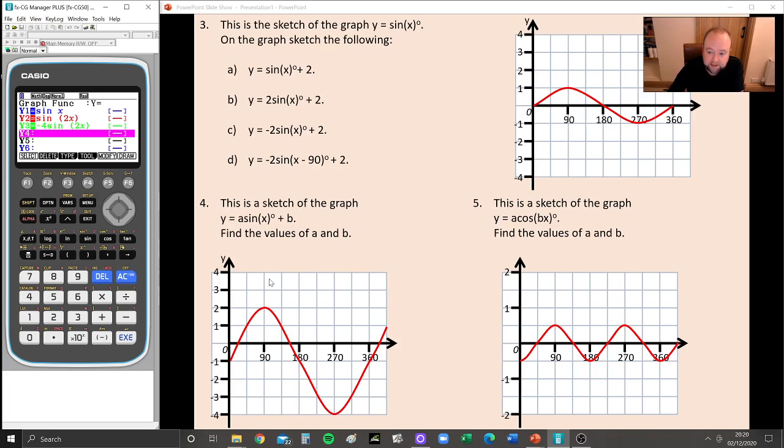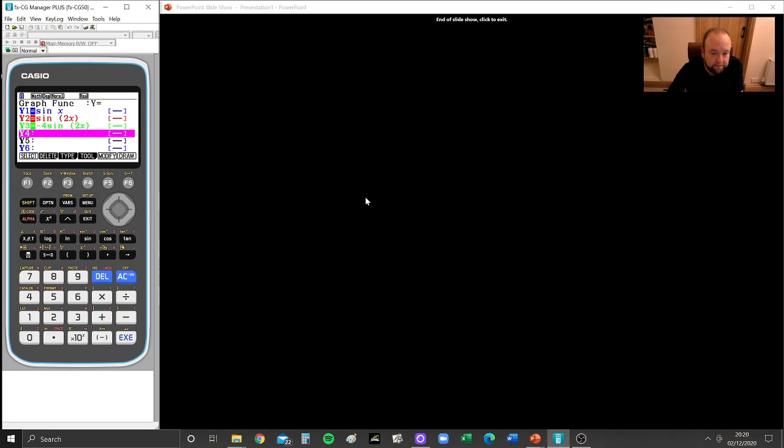So I hope this has been quite helpful for you. Obviously we've got the main slides as well to go through on the lesson, so if you'd like to have a look at those as well, we've got some of the more basic functions. Obviously this is a little bit of an interlude to help you out with the calculator use.